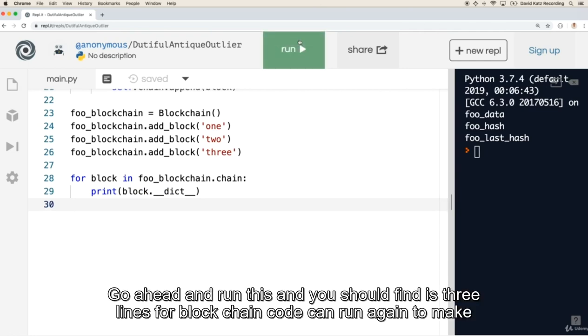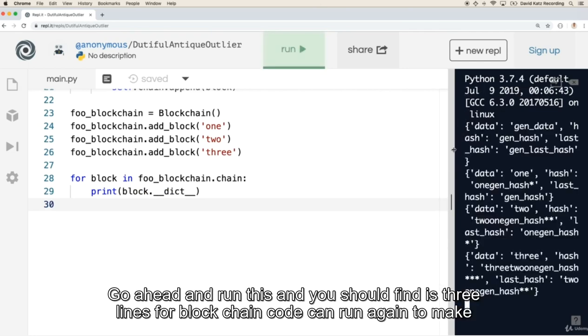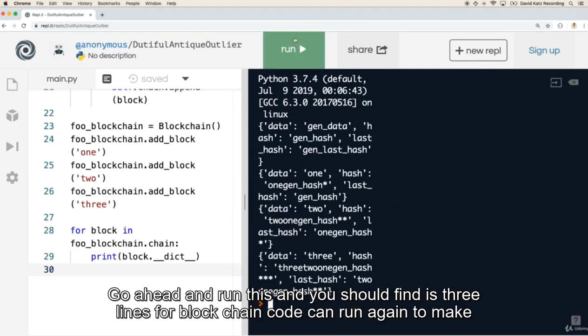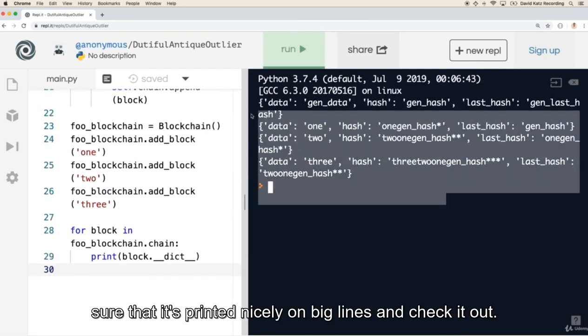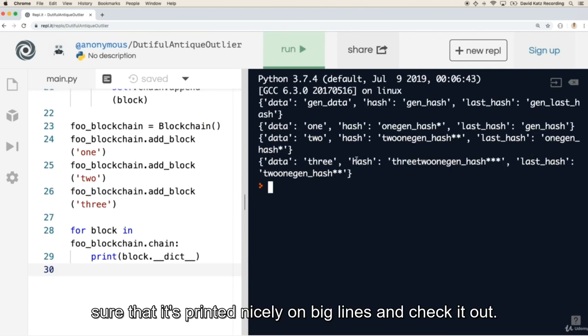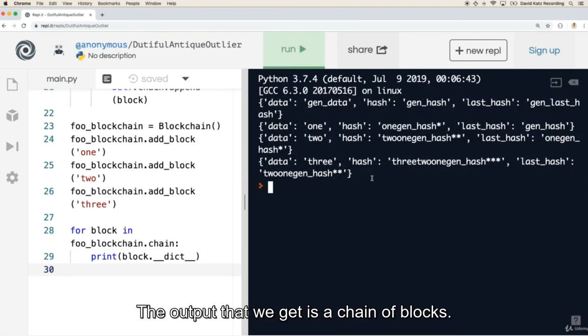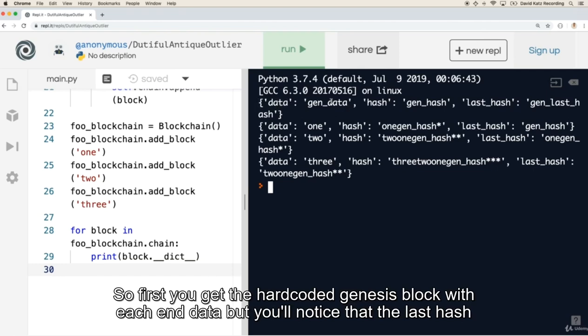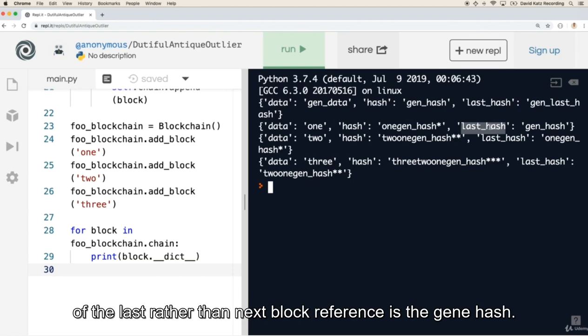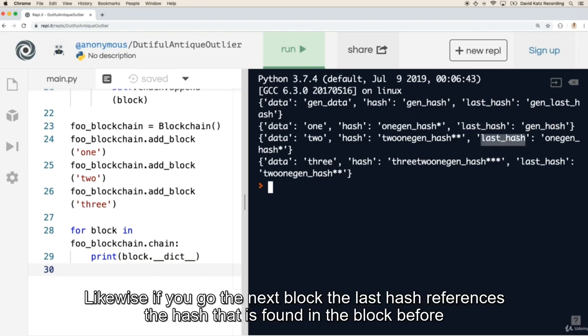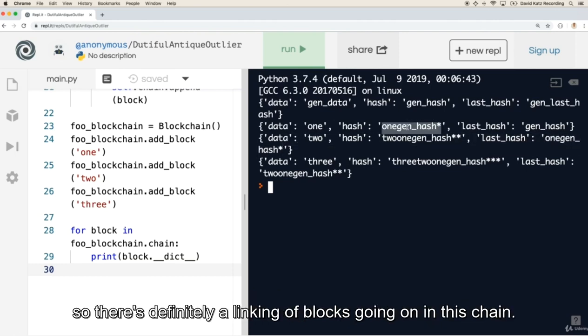Go ahead and run this, and what you should find is 3 lines for blockchain code. Go ahead and run again to make sure that it's printed nicely on big lines, and check it out. The output that we get is a chain of blocks. So first you get the hard-coded Genesis block with the gen data, but you'll notice that the last hash of the next block references the gen hash. Likewise, if you go to the next block, the last hash references the hash that is found in the block before. So there's definitely a linking of blocks going on in this chain.